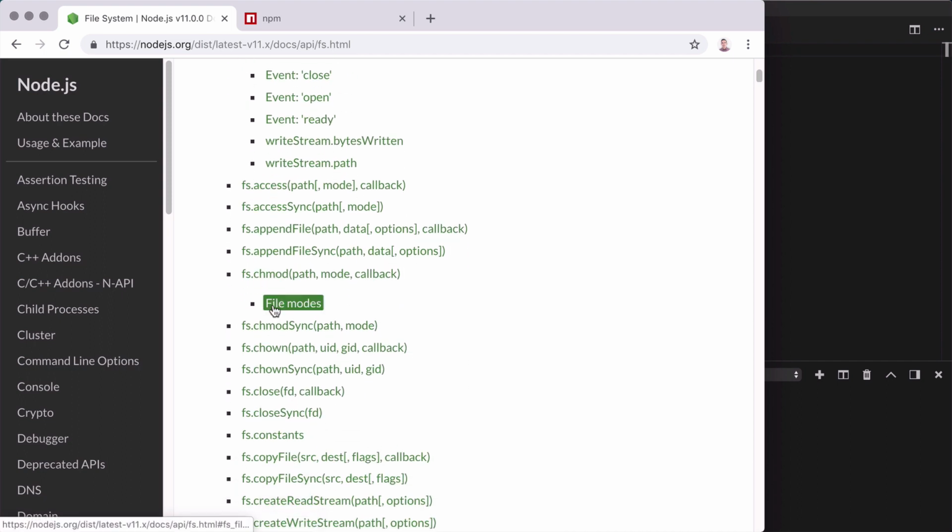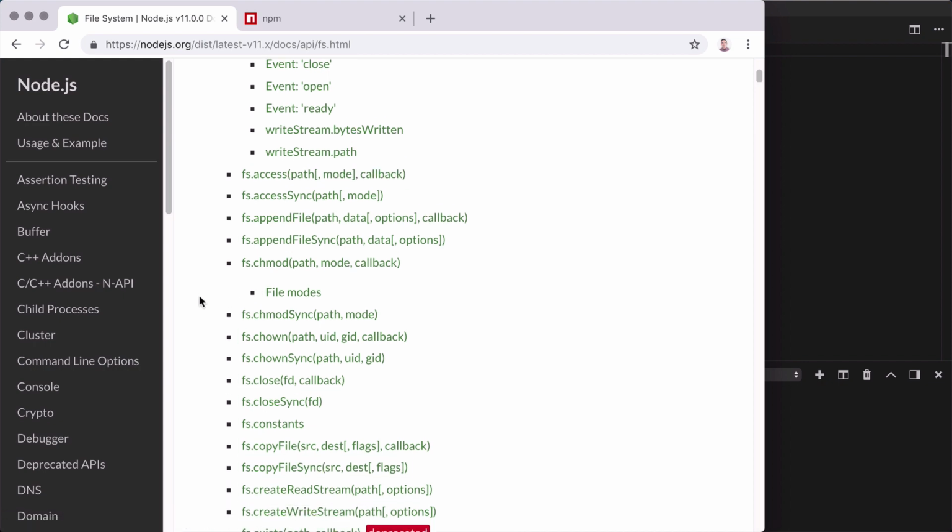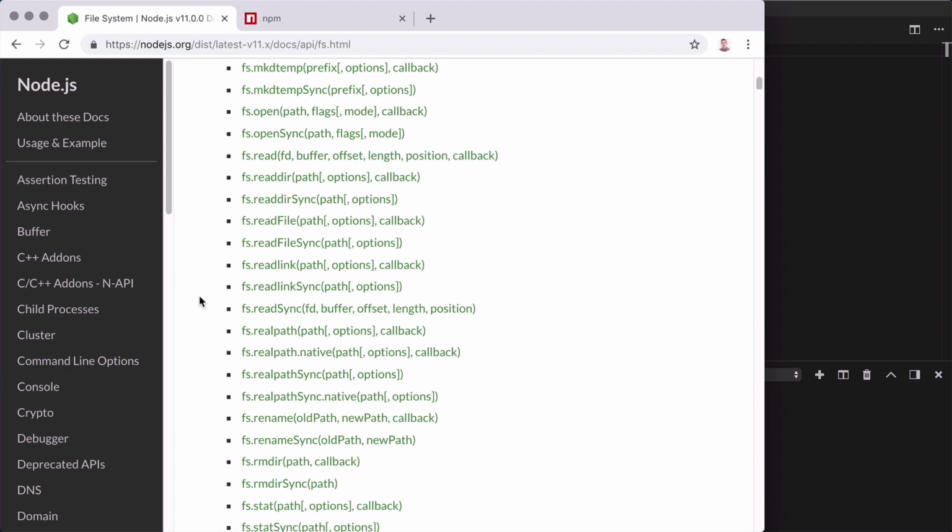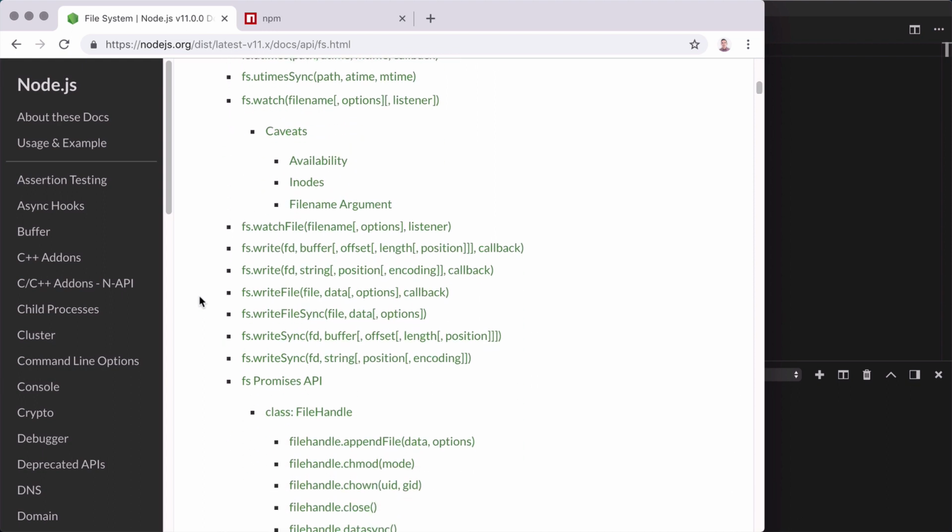Now at some point, we're going to get to a part in the table of contents where everything starts with fs dot, followed by some method name. Here, as an example, I have fs.access. All these methods are listed in alphabetical order, and we're going to scroll down to the method we'll be using, which is fs.writeFile. This is the method that's going to allow us to write some data to a file on our file system from the Node.js application.